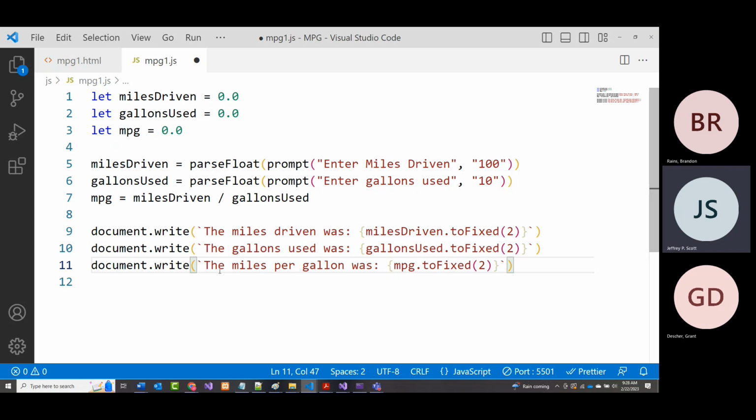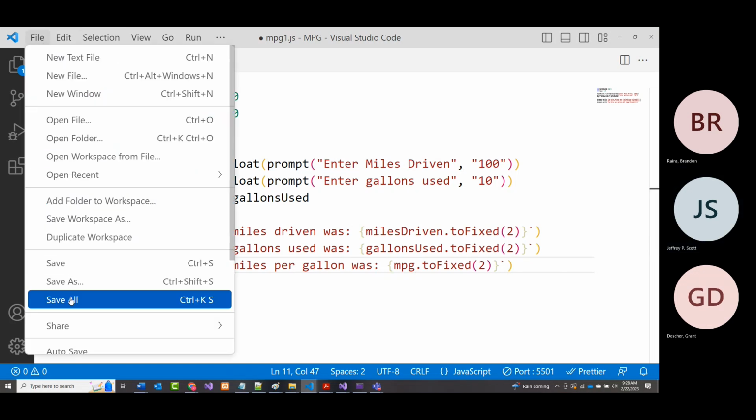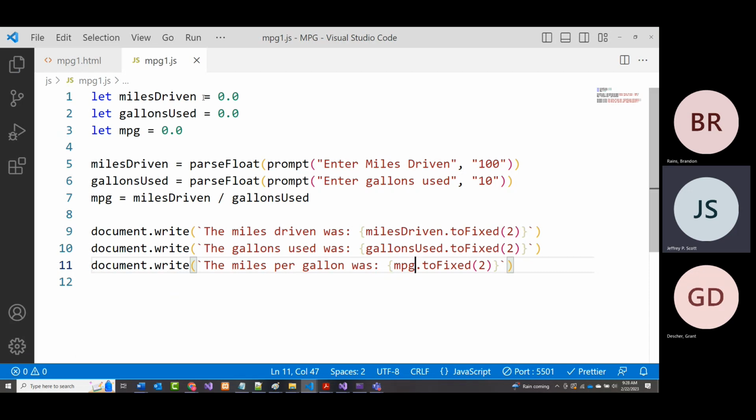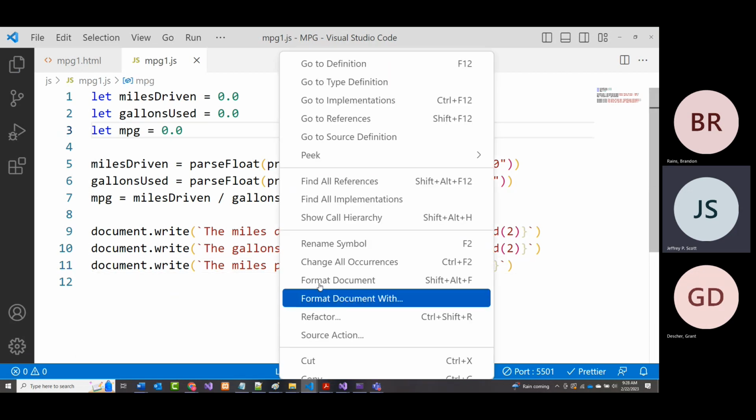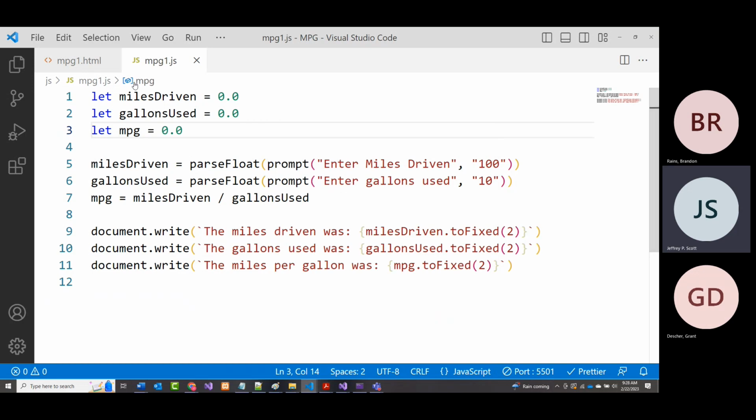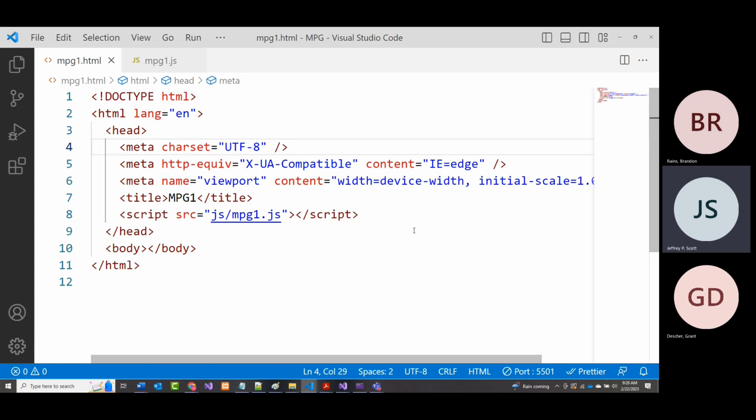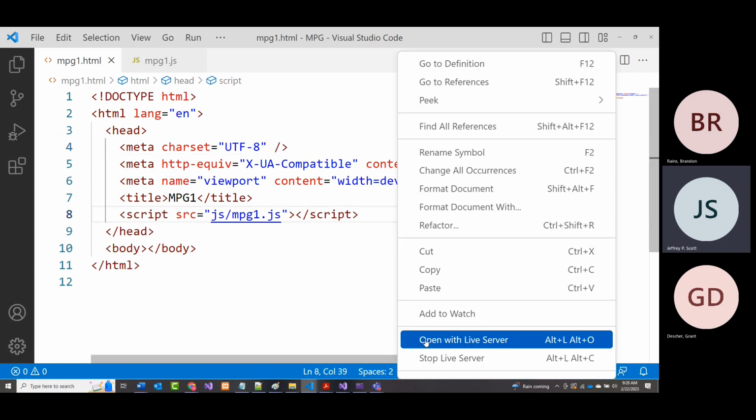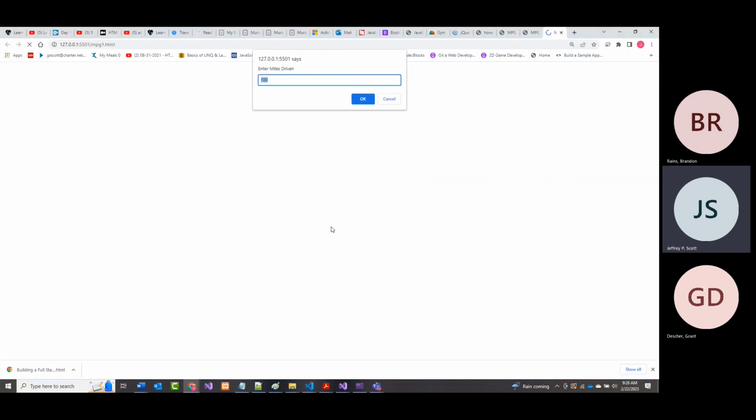All right, before I go back, and I'm going to go over every line of this, but let's see if it works. So I'm going to do a file, save all, and I'm going to go back. You can't run your program. You can't run live server from a JS file, just like you cannot from a CSS file. I'll go back to my HTML file, right mouse click, and choose open with live server. And it comes up and it says enter miles driven.